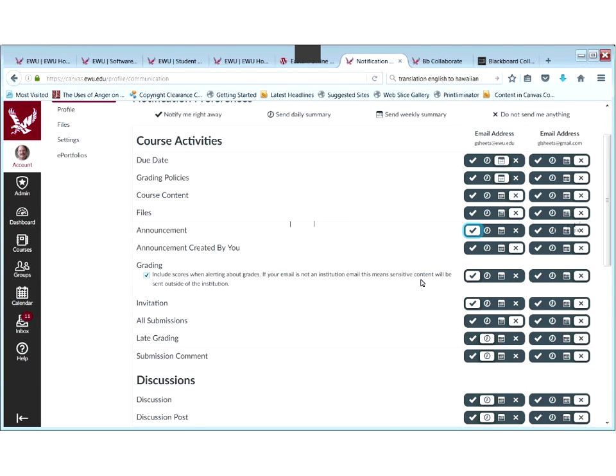And this is a point that I need to emphasize too, that you may have a Gmail or Hotmail account that you use all the time and prefer, but your Eastern email is how the school will communicate with you. And so all of the messaging from your instructor, the messaging from the official offices and financial aid and whoever is going to come through your Eastern email. So you need to be checking that on a regular basis.